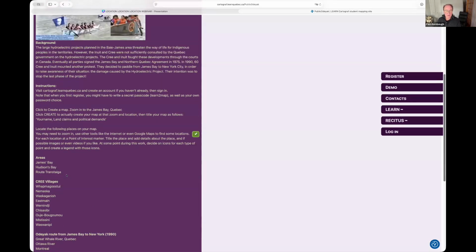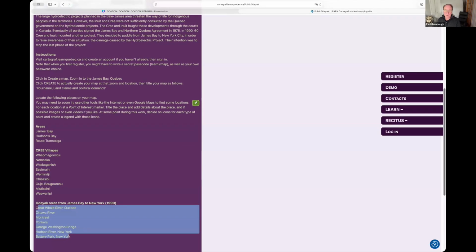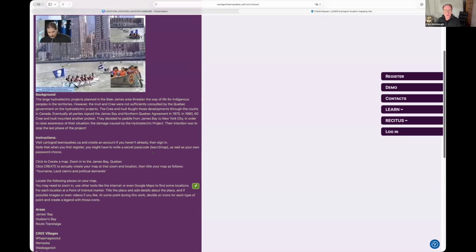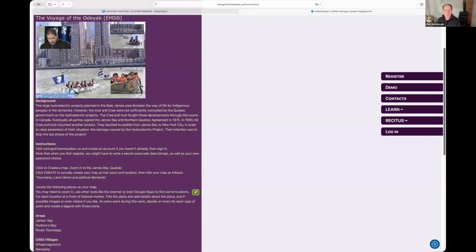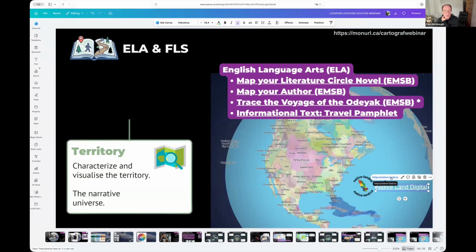So you've got areas in James Bay, you've got the Cree villages that are part of the Cree communities, and you have some key spots in their route. And there's no map that comes with this. It's just instructions on how you can do it. I noticed she put you can use Google Maps to find some locations. Sometimes Google Maps is better for finding the locations, even though there is an actual find tool in Cartograph. But I wanted to point out that there are other tools that could come into play.